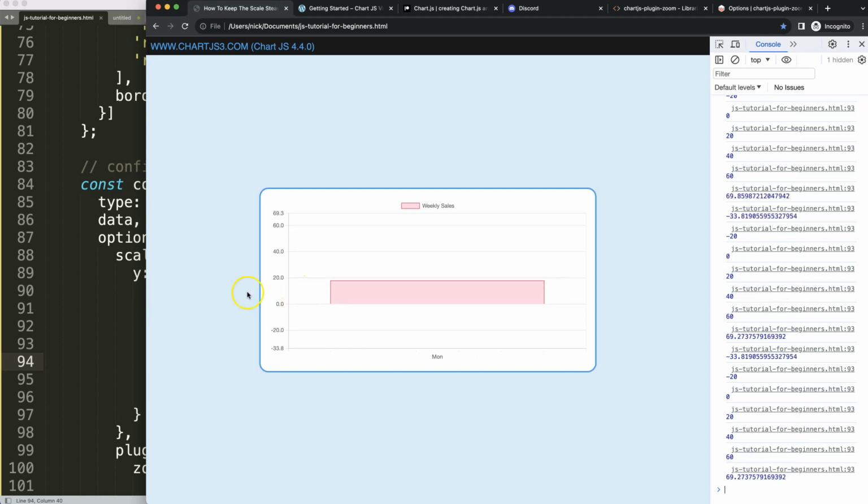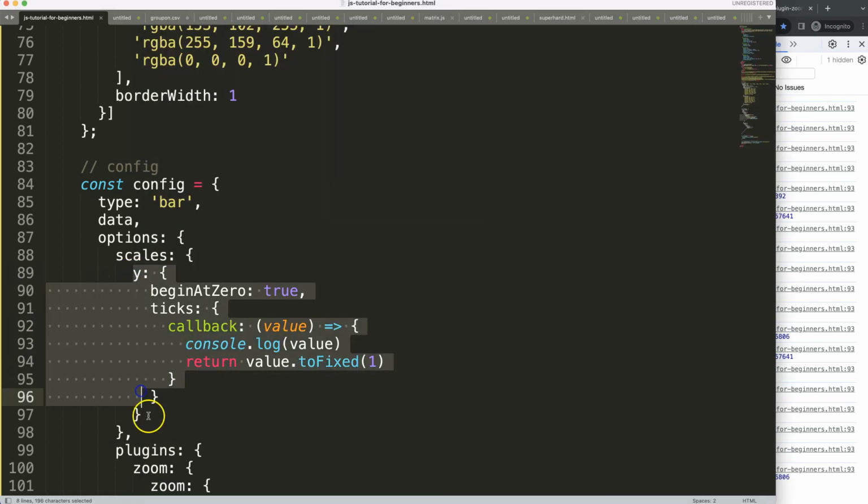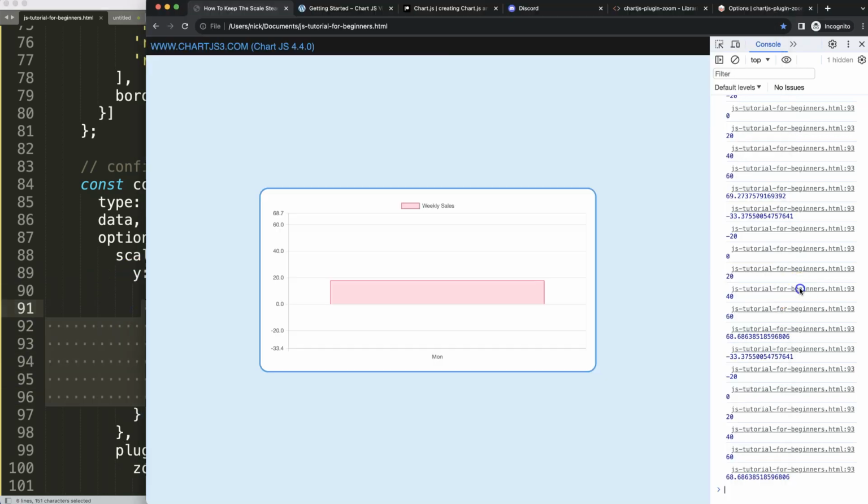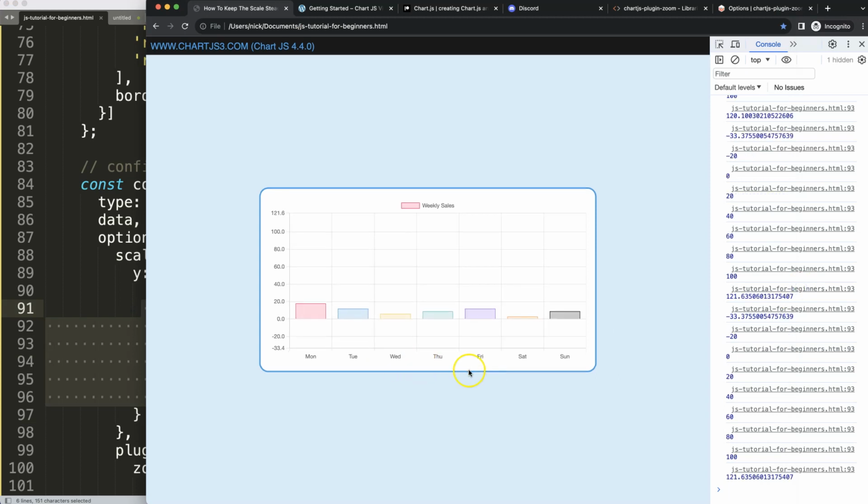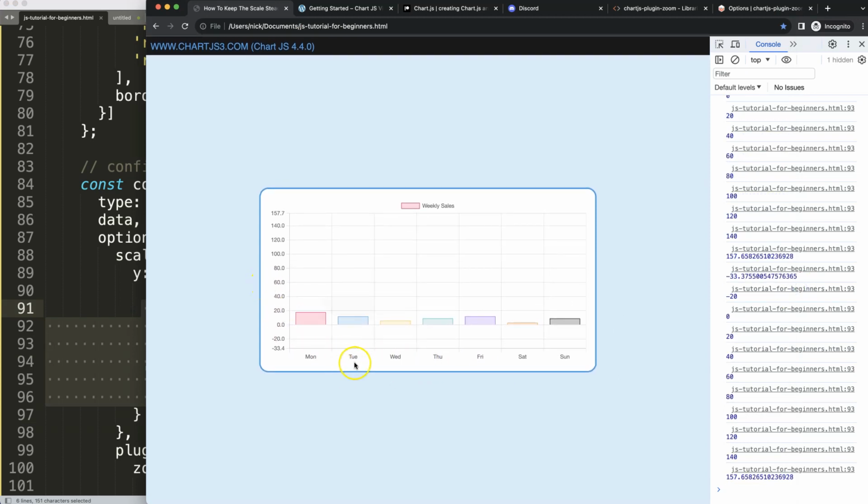And the same logic would apply if you are doing it for the X scale, same item, but of course this should be a linear scale and not a category axis, which is what it is right now.